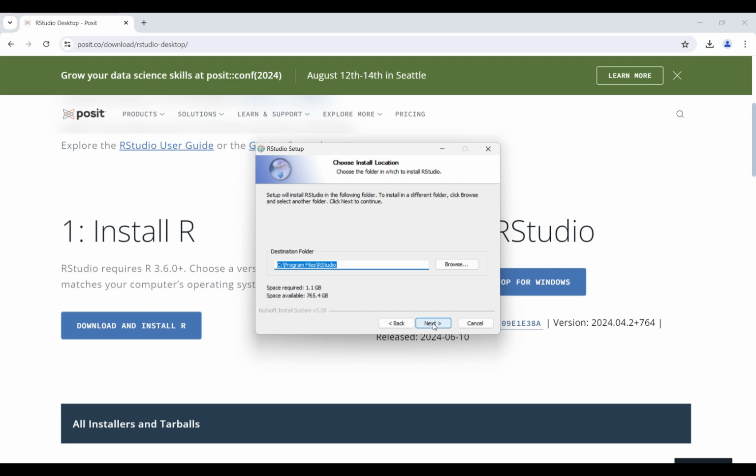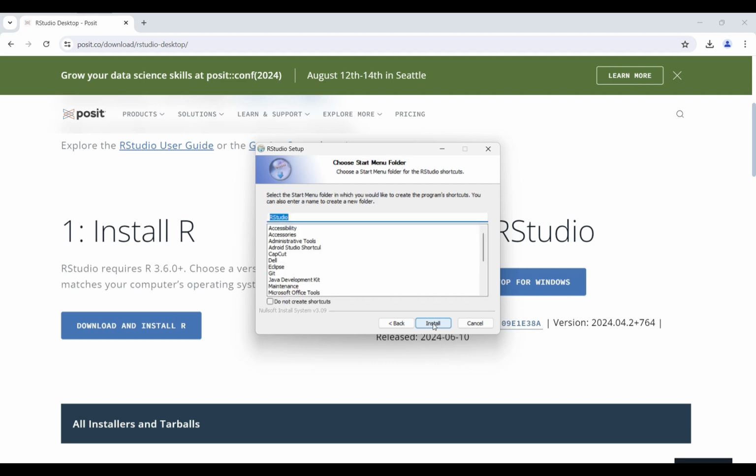It will ask for a place to install RStudio. Make sure that you are okay with RStudio being stored there, and remember where it is. Then, click Next. It will then ask you to select shortcuts for your start menu. For the purposes of this video, we will select Do Not Create Shortcuts. Then, click Install.